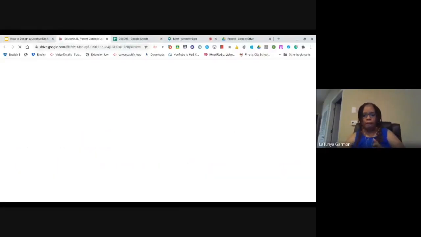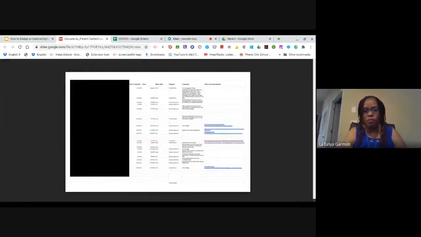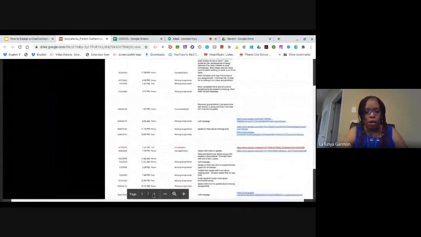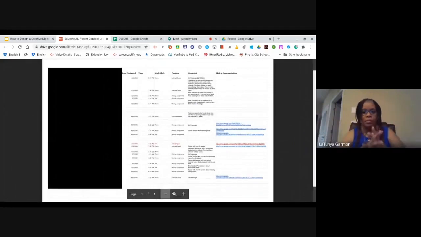Once you have gotten rid of all the unnecessary information from that spreadsheet, you now end up with a document, something that will look like this. This will be a spreadsheet. So let's enlarge it a little bit so you can see the details. Now, again, keeping with HIPAA laws, I'm not trying to expose a parent's or student's personal information.